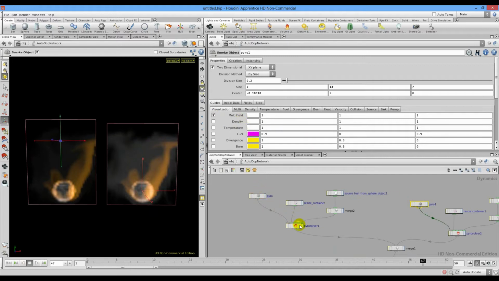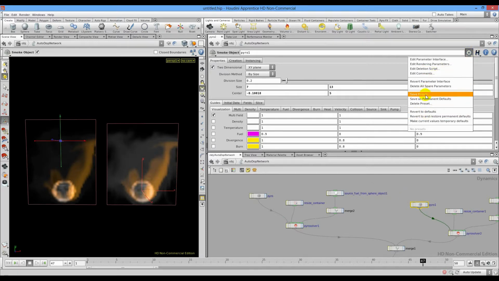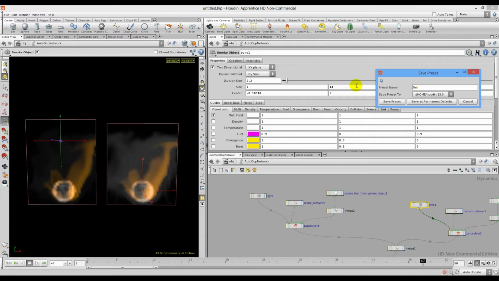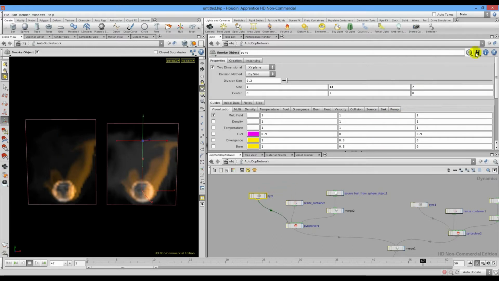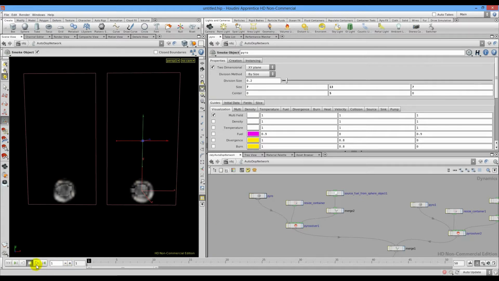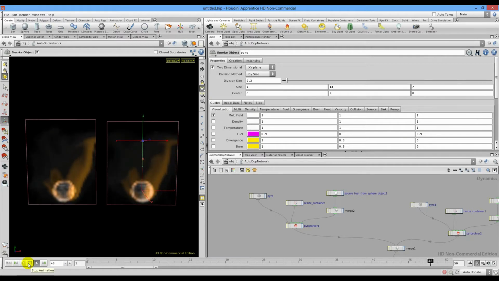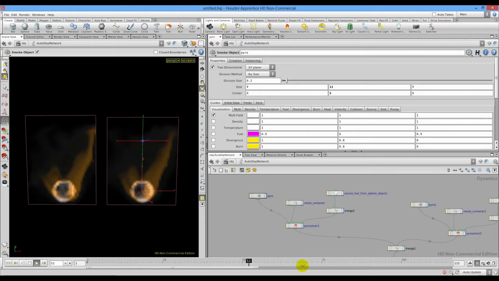Multi-field. Yeah, okay, I can take a preset from this one, and I can save a preset. Like this, save, and I can apply my default flame. Yeah, and just doing this, so now it's the same again. That's how you can transfer data from one simulation to another one.